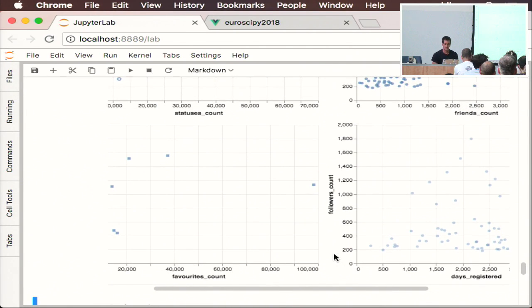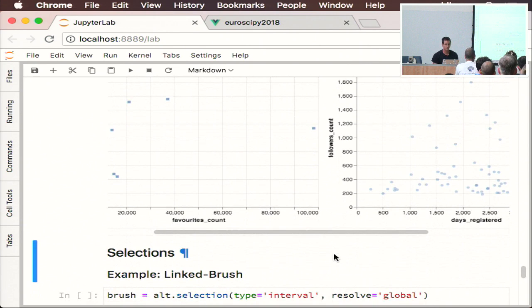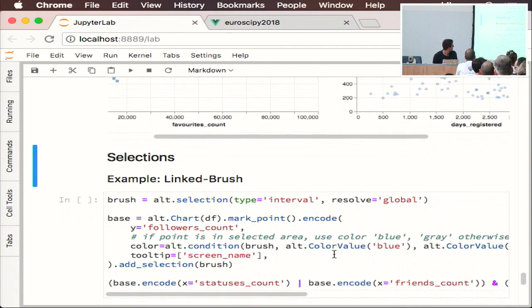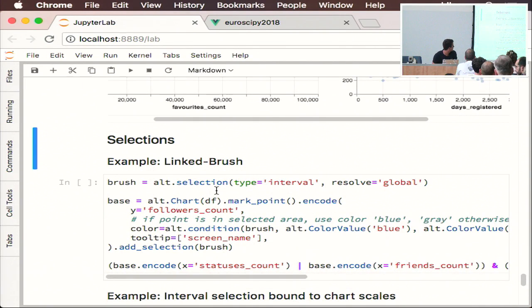To make that actually useful, we can use selections. Selections are the building blocks to have interactions in Altair. Here we define a linked brush. It's a selection where we say, okay, we want an interval. So if we mark certain points in a plot, then they are highlighted, for example. So we will do that here.